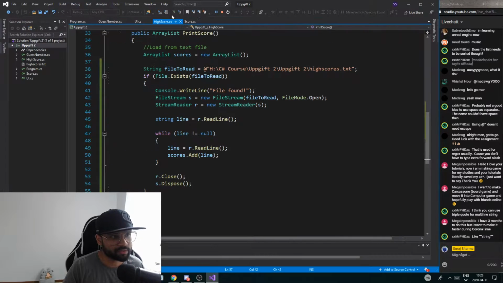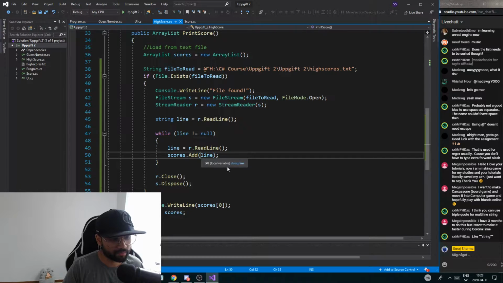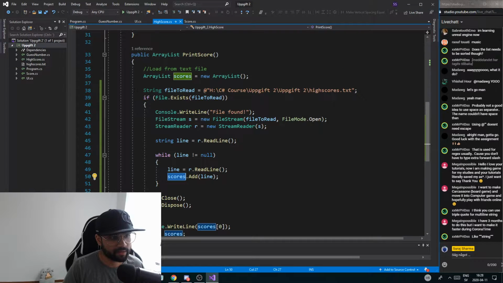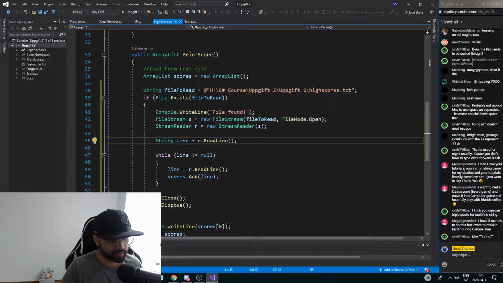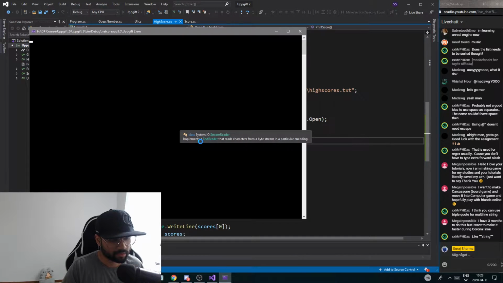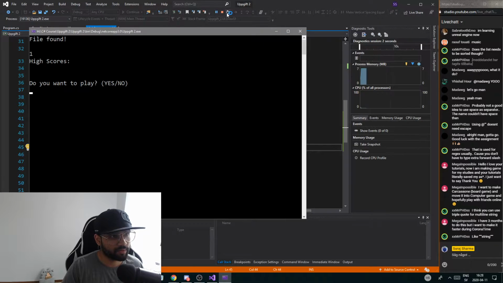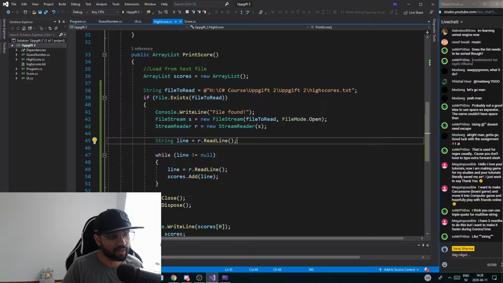Now look, it's not printing this out. Why is it not printing that out? Scores is a new array list, and a line is a string. What about this then? Will this work? No, not even that works. But the line is there. The line is correct.